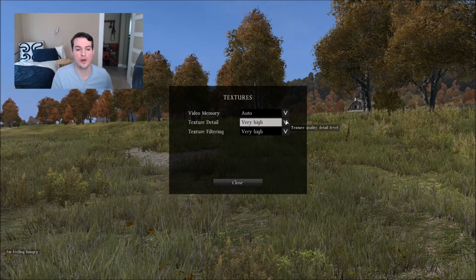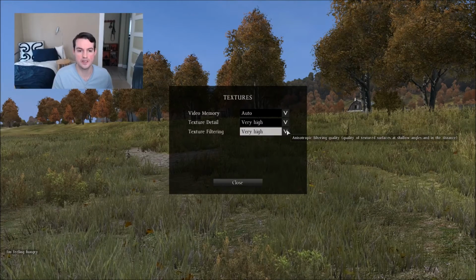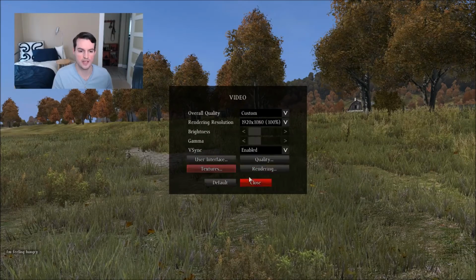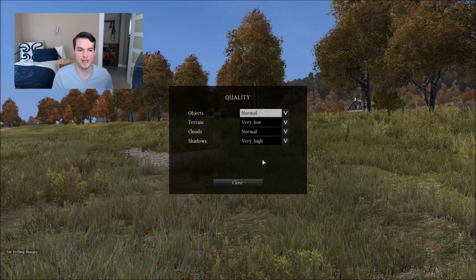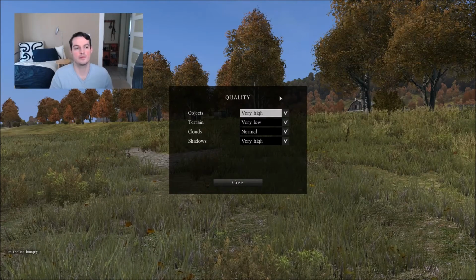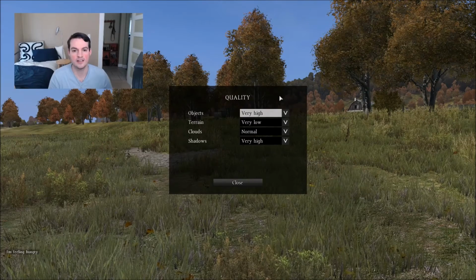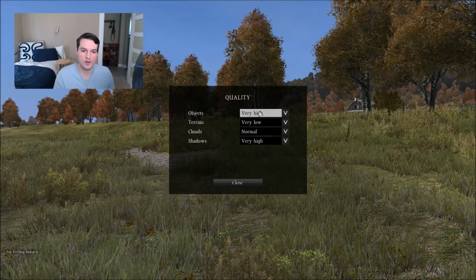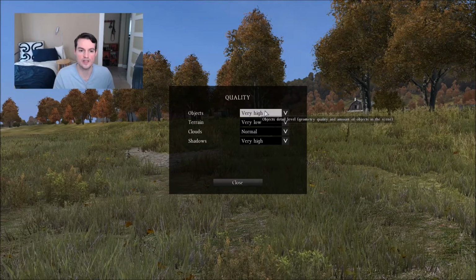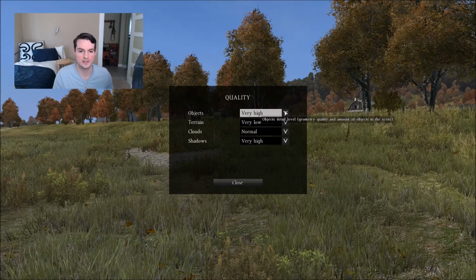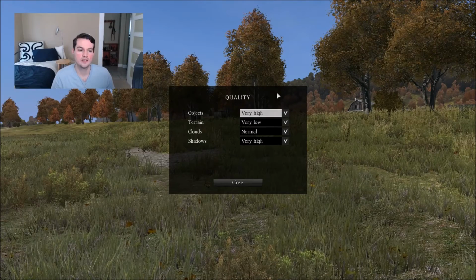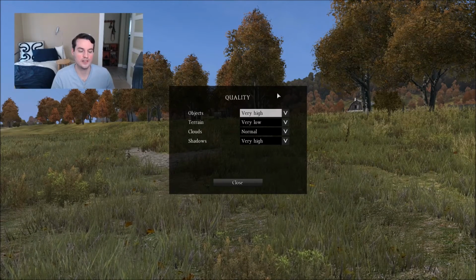That will give you a few frames. I found that texture filtering doesn't really do much, so that one you could keep fairly high. It's not going to affect you too badly. Now objects, I actually like to take that hit, I like to keep it at very high. This one setting alone affects your frames per second more than any other setting I've found in my experience. Going from very low to very high can cost 15 to 20 frames, I think, in my experience.